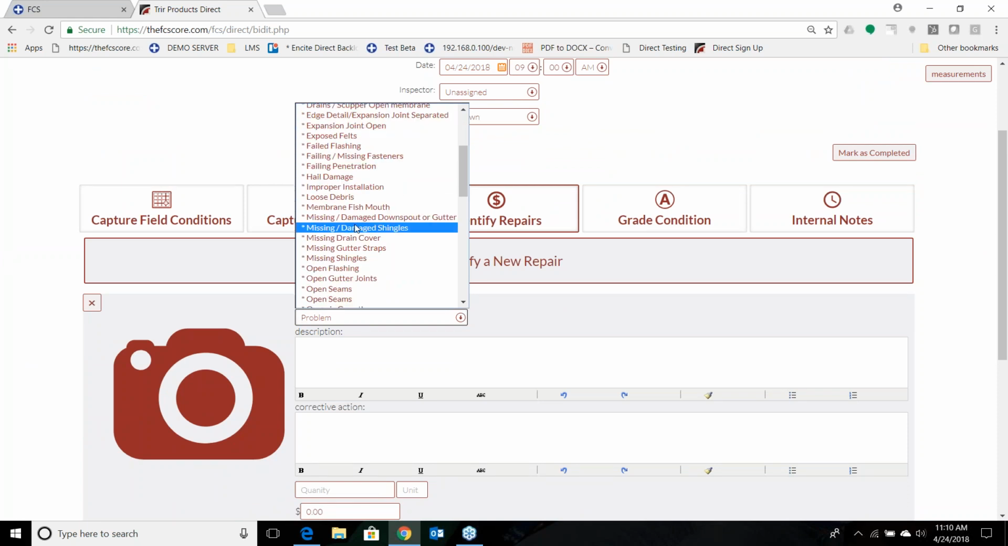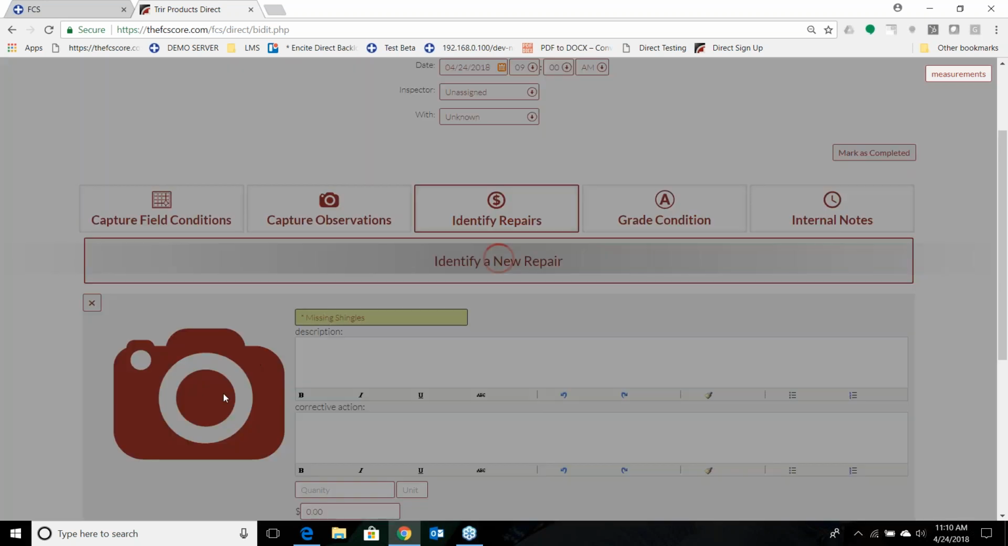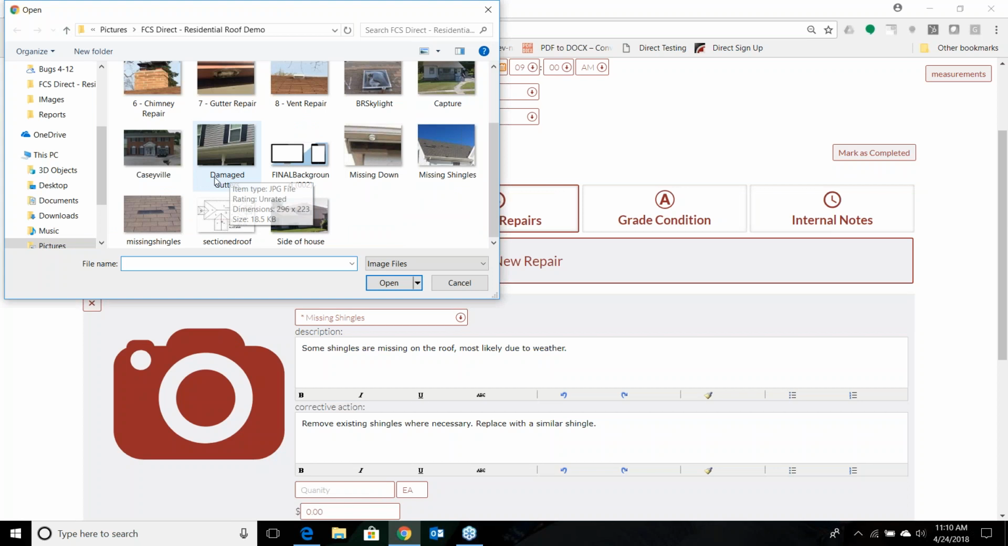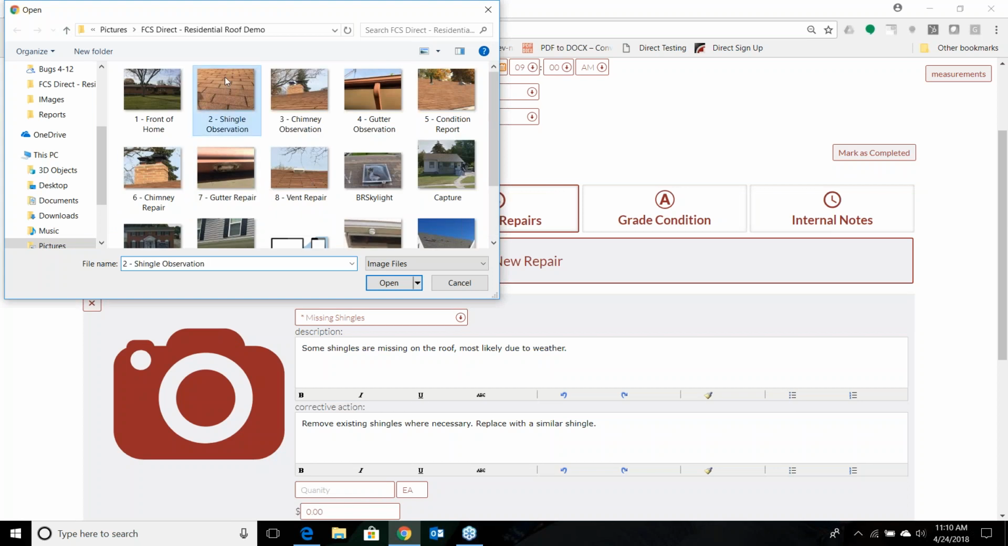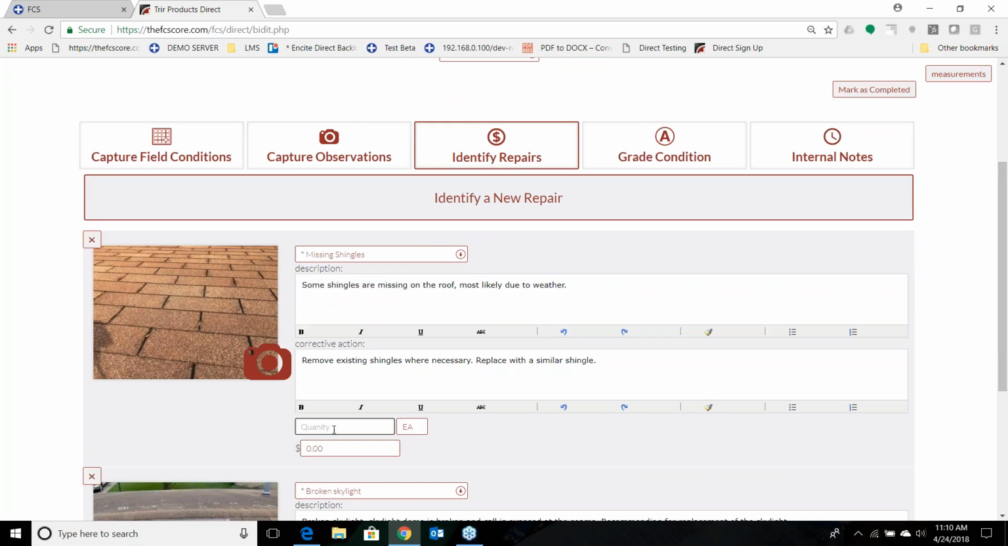Let's say we have some missing shingles. Take a photo of my missing shingles here. Again, my description is going to come through. My corrective action is going to come through. We're going to say we have 2 missing shingles. I can add to this if I want to.